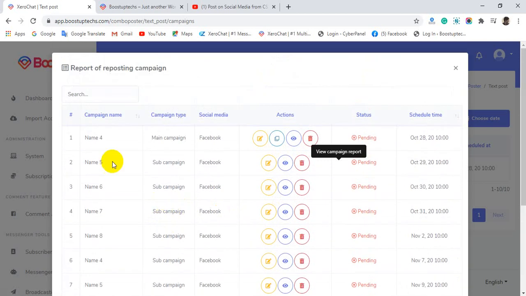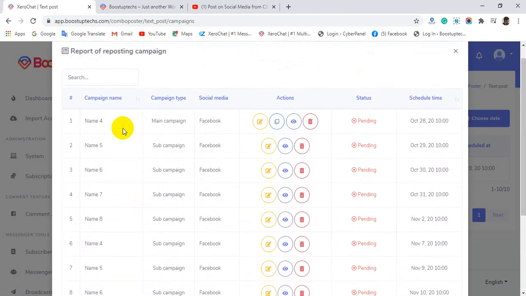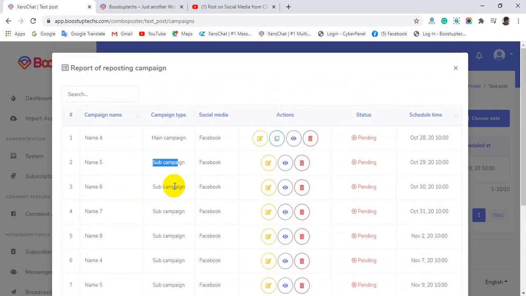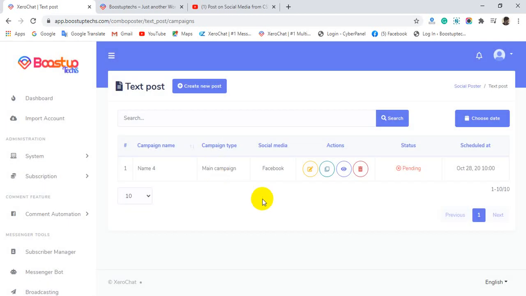See, here we have all the campaigns created. The first campaign came as the main campaign and all the other campaigns are sub campaigns. So this is your campaign. So this is how you will create your multiple Facebook post campaign using bulk post planner.